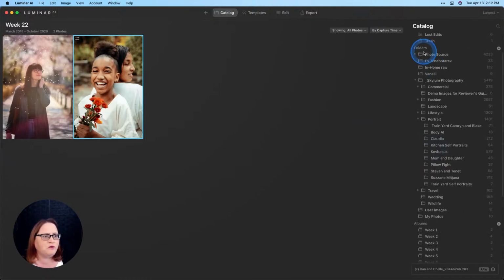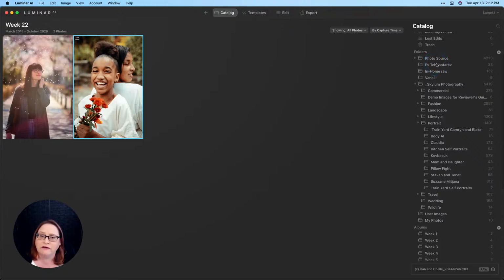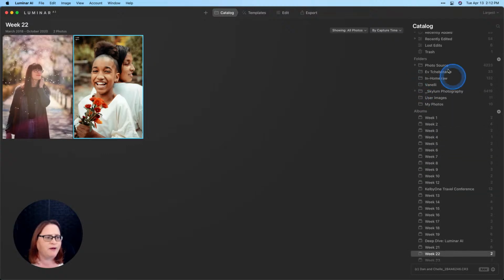So folders are what's on your hard drive. So you can import a folder from anywhere on your computer or an external drive and even locally synced cloud services and bring those folders into Luminar AI and you're viewing them as they are on your computer. If you delete a picture from one of these folders, it deletes it from your Luminar AI catalog as well.